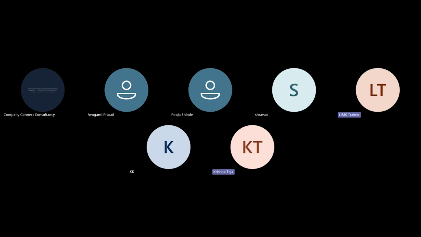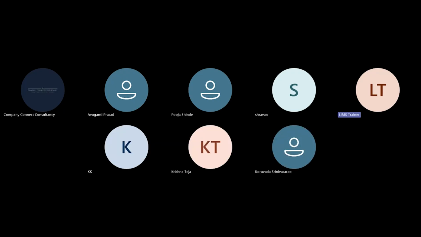Okay, so as I can understand, you are all from the pharma background. Most of the people are from the pharma background. Some of you have knowledge about LIMS, some of you have worked on LIMS, and some of you are very new to LIMS. Okay, one more member joined, Srinivas. Is that KK and Srinivas Rao? Okay, sorry. Srinivas Rao, would you like to introduce yourself?